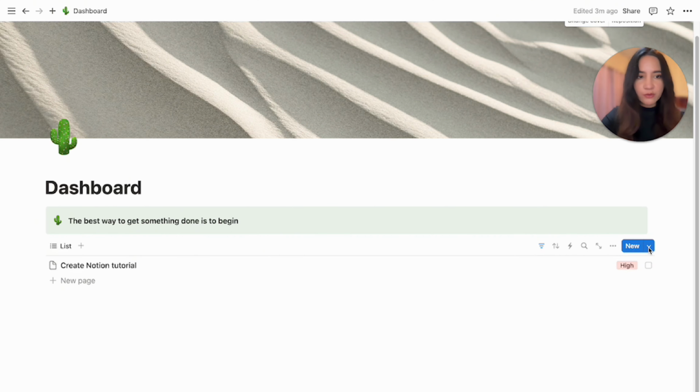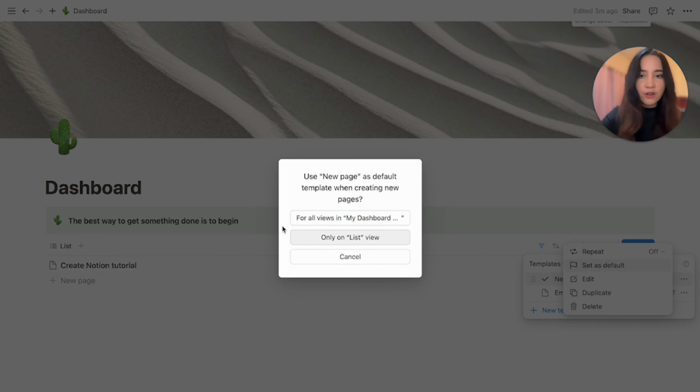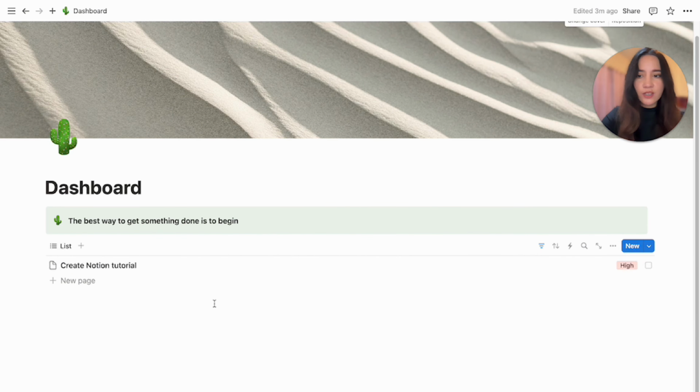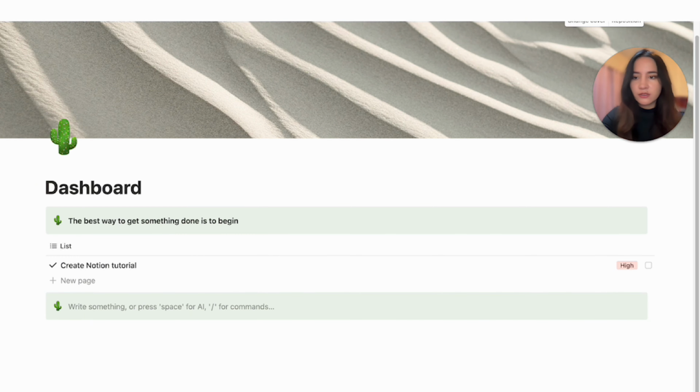And then if we go back once more to that page we just created, so this new page, click on the three dots, set as default for all of my views. And now each time that we add a task, that icon is going to show up. So here, if I click new page, we have the icon showing. And now I'm going to add a callout header for this view. So I'm going to do /callout. And this is going to be due today.